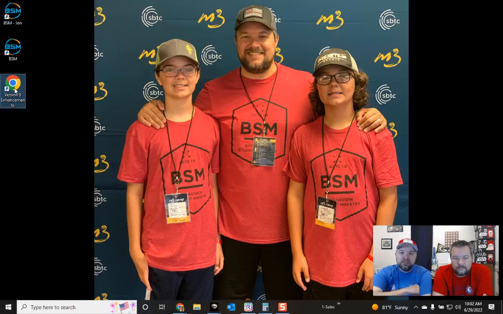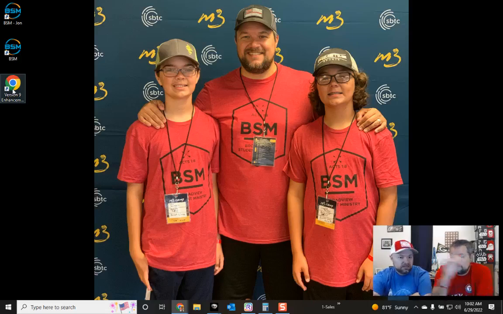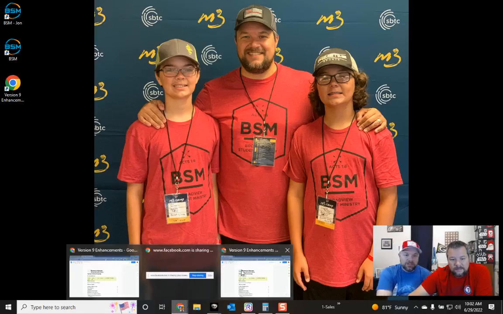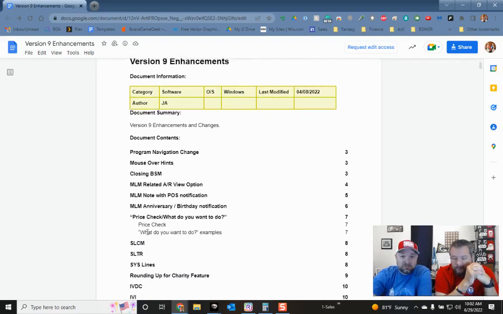If you're on version 9, you should be able to go to your server's desktop, and there you should see a version 9 enhancements link. Mine's using Chrome, yours may be a Microsoft Edge icon, but you can always just double click on that. You can bring this document up anytime. Anytime we do a big enhancement, I'll update this document. If you're not on version 9, go to that link we put in the comments and see what you're missing out on.